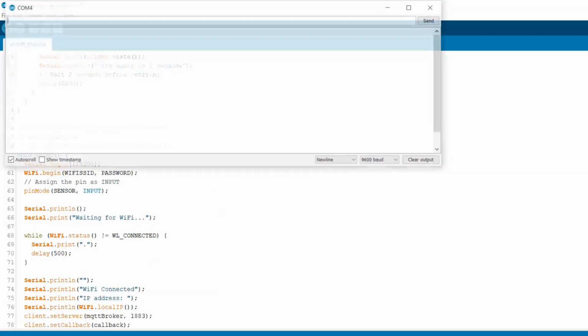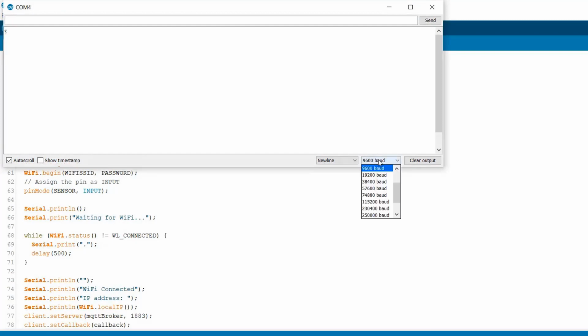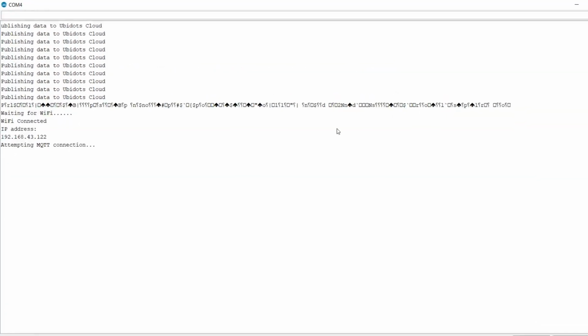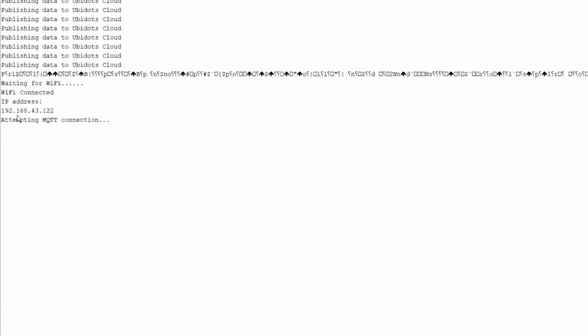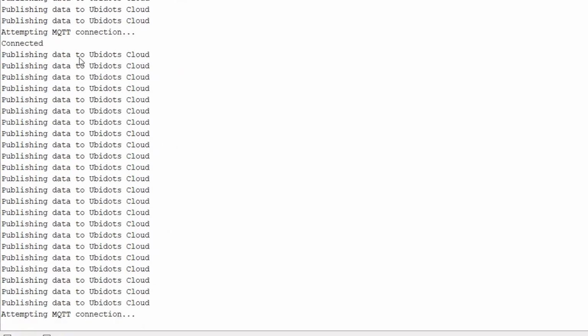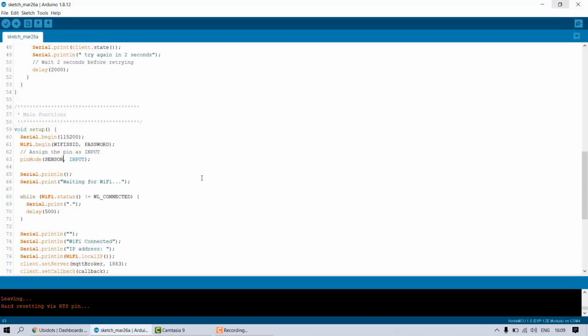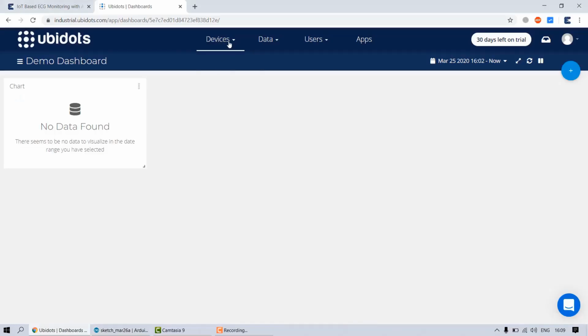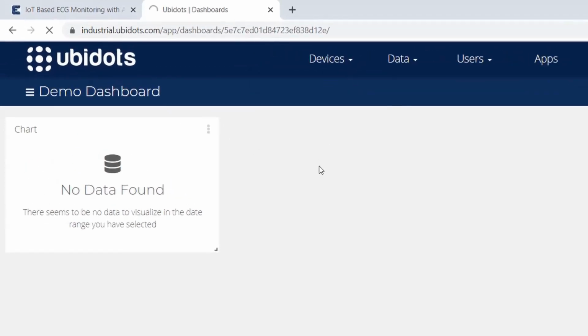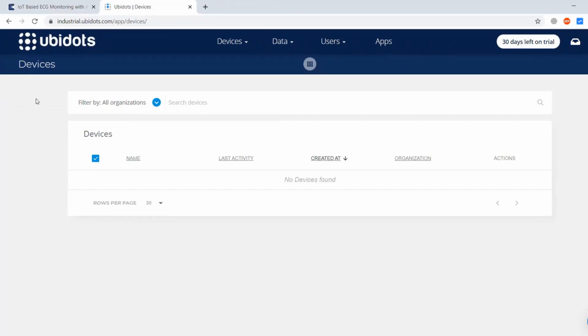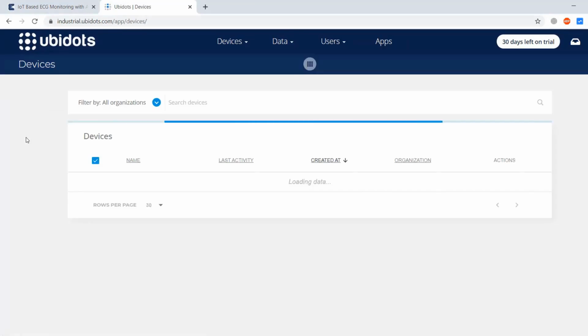So once the code is uploaded, you can open the serial monitor and set the baud rate to 115200. So it will start connecting to Wi-Fi and it will print the IP address and it will immediately establish the MQTT connection and it will be publishing the data to the Ubidots cloud. So go to Ubidots, click on devices. Now after clicking here, nothing is displayed. So what you do is just insert your USB cable to the computer port. So once you insert it, just refresh this.